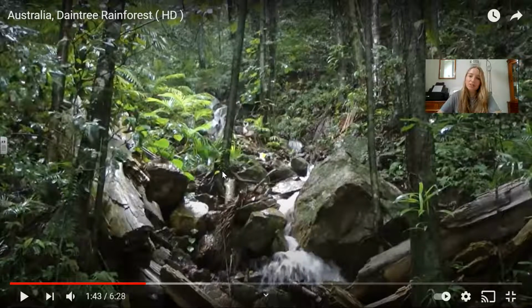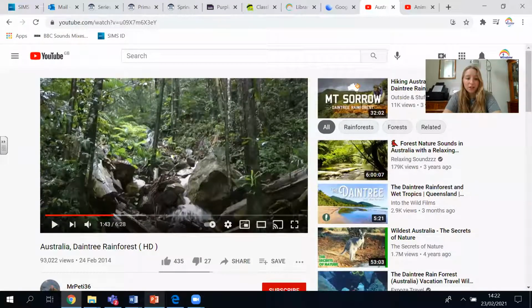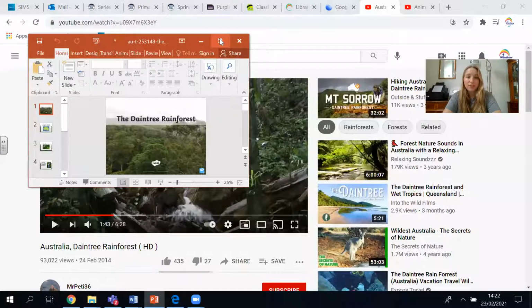I also noticed some what are called vines. I don't know if you saw them on the tree. They're like thin bits of greenery that the monkeys can swing from and other animals can attach themselves to. So there are lots of vines in the rainforest as well. Okay, well done. Right, I'm just going to tell you a little bit of information about the Daintree Rainforest now.